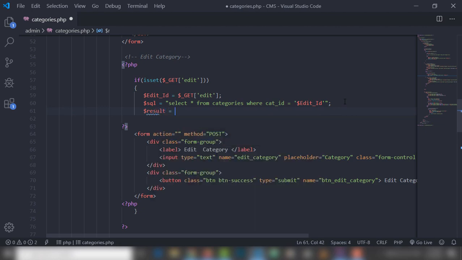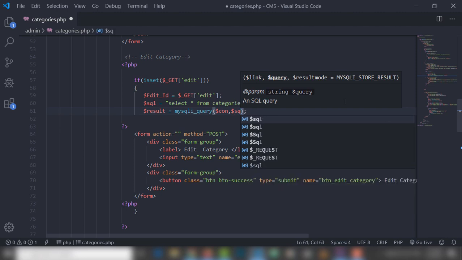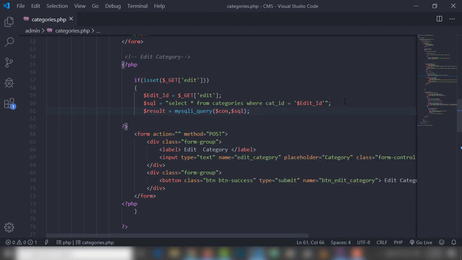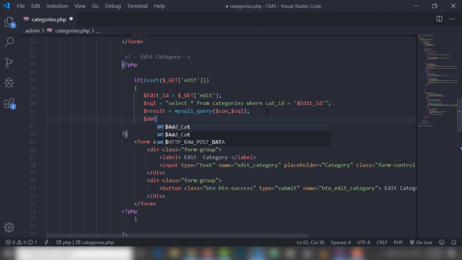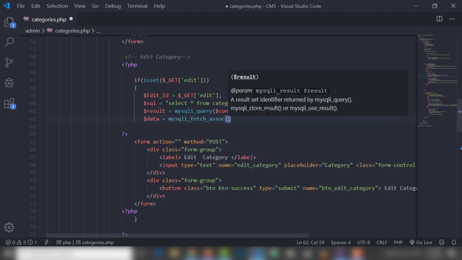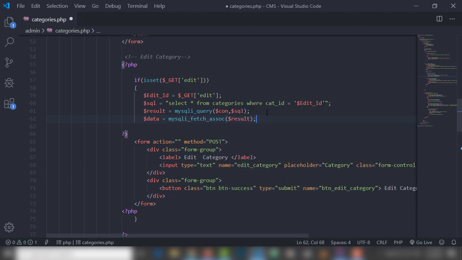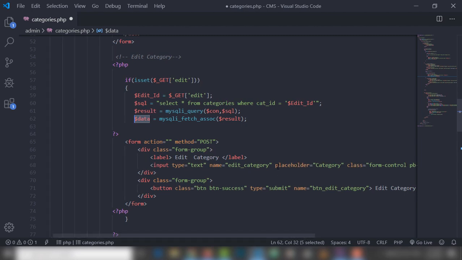Now the next thing, we need to write result, mysqli_query, pass the SQL and connection, right? So I think I need to use data and write mysqli_fetch_assoc, right, and pass the result variable. I will use this one variable to get the data from the database, right, where it is get ID.